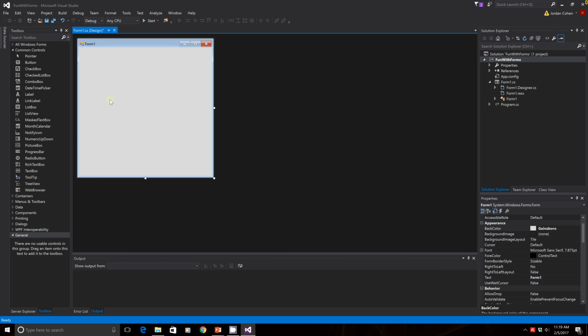So let's add our first tool. We're going to drag out a button. Now a button is exactly what you think it would be. Make it a little bigger, and I can drag it around. Of course, a button is just something that can be clicked on. By itself, it has no behavior. It doesn't really do anything.